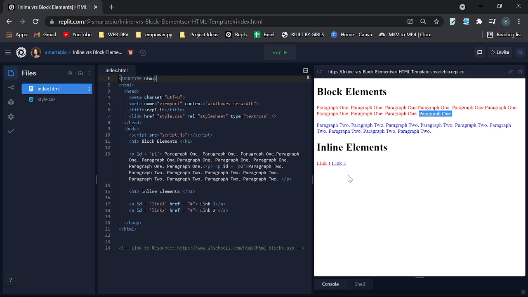Okay, now on the other hand, inline elements, an example would be links. So as you can see, we have link 1, which is the red color-coded link here, and then we have another link 2. After we add another link, you can see that link 2 is actually in the same line as link 1. That's why they're called inline elements.